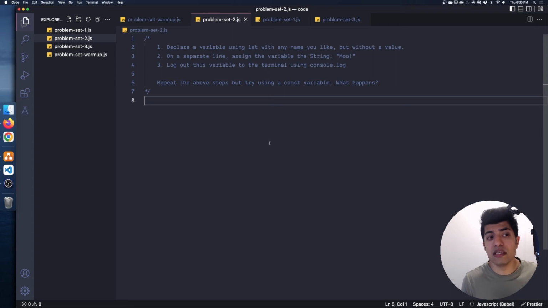Then I want to repeat these steps, but use a different variable or just switch the variable to a const variable and see what actually happens. Okay, so try that out and give it a shot, and then we'll meet back in this video and see how it goes. Okay, so once you've tried it out, let's see what the answer is.